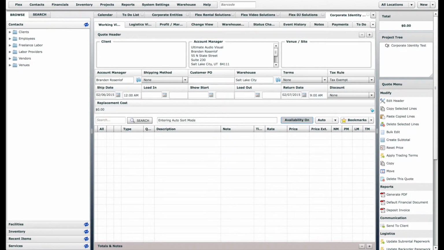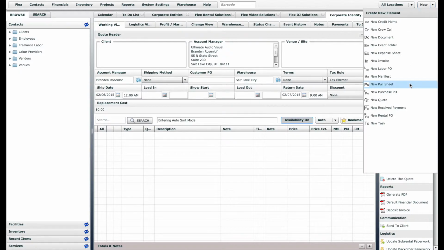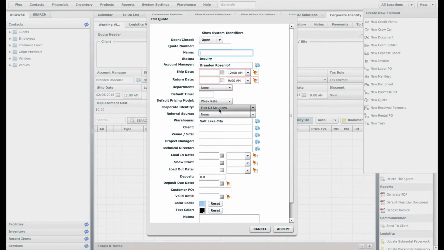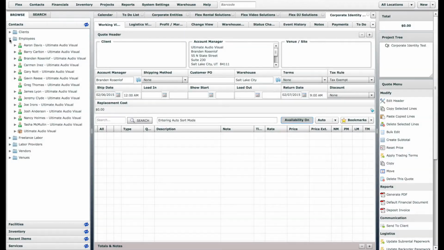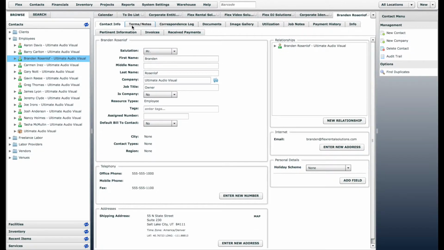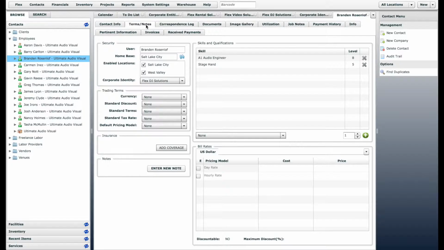So one thing you might have noticed is that when I clicked New Quote, it's automatically defaulting to Flex DJ Solutions. That's because I'm currently logged in, and it's taking the information from my contact entry. And remember, you can link your contact entry to a username on the Terms and Notes tab by typing in the username. And I have set my corporate identity default to Flex DJ Solutions. And you can do that for each user in your system.